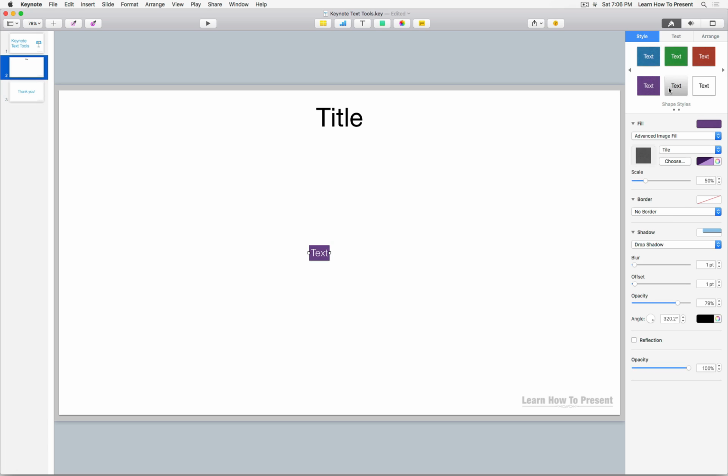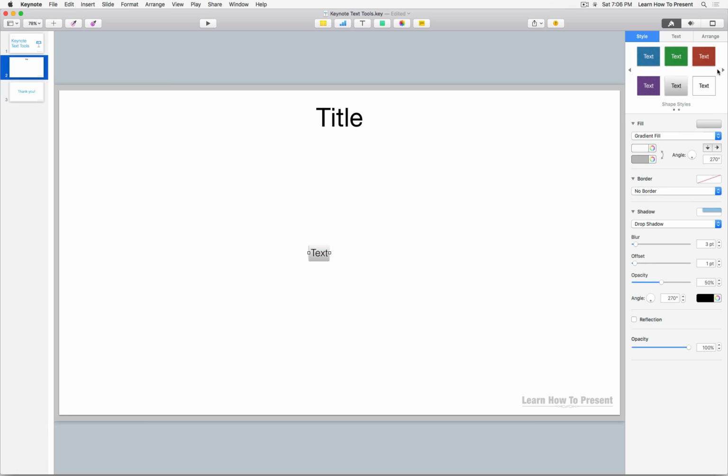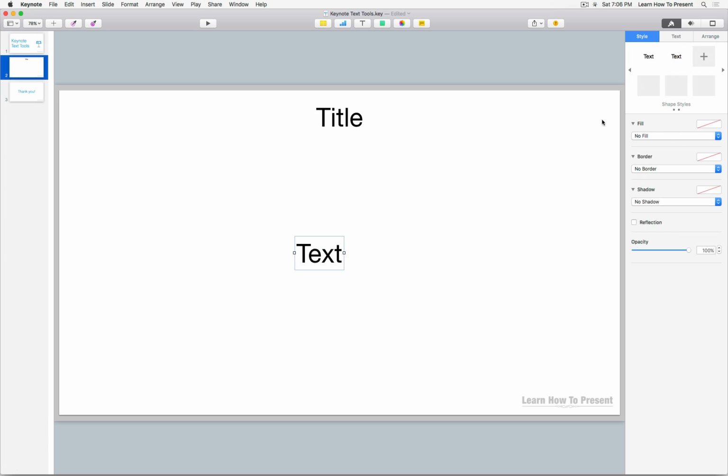So again, if you just select one of those, you can see what it's doing. And if I don't want that, I'm just going to reset that back to what I had. Okay, so that's the basic styles in terms of these shape styles. Again, my text box is highlighted, so I can check out fill.